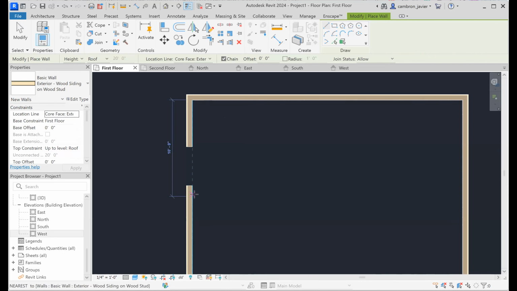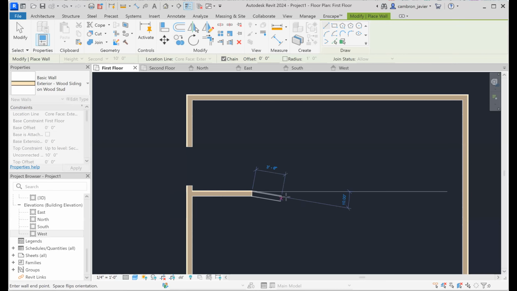But before we do that, this portion of this wall doesn't go all the way up. Remember that this enclave, this little entryway here, is only on the first floor. We actually have a room and space up on the second floor. So this horizontal wall doesn't go all the way up to the roof. It only goes up to the second floor. So we're going to have to come back over here. Core face exterior is correct. Base constraint first floor is correct. Top constraint, up to level second floor. Then I'll click and hit the escape key.